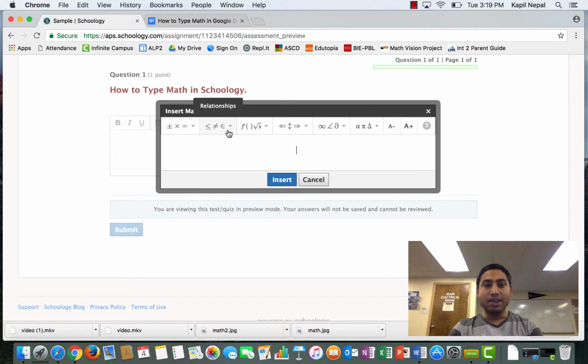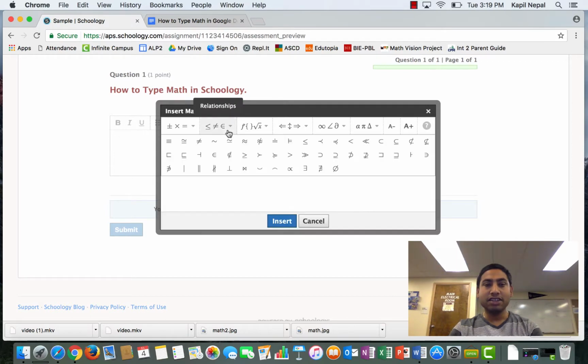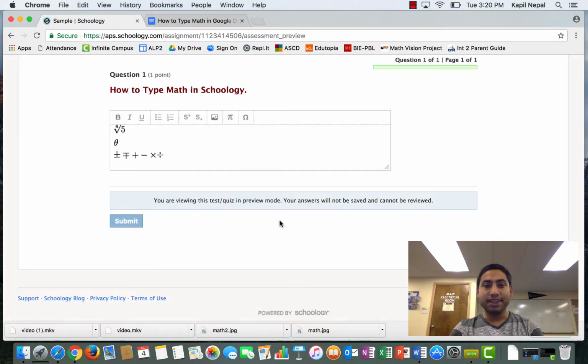If I want an inequality, it's going to be under relationships, right? So less than or equal to, or greater than or equal to. There are greater than and less than options on the keyboard right there. You can type them in from the keyboard itself, but they are also here, and there are tons of other options that you can use here. So hit insert like before, and then you're done.